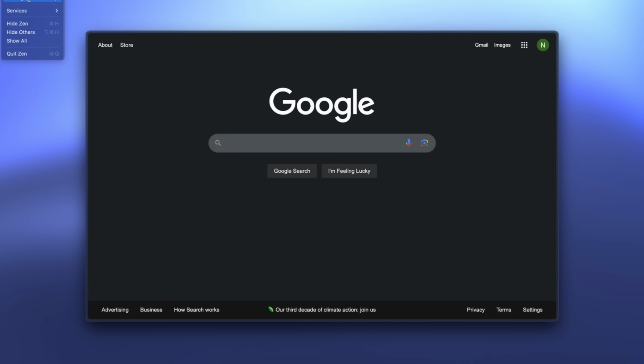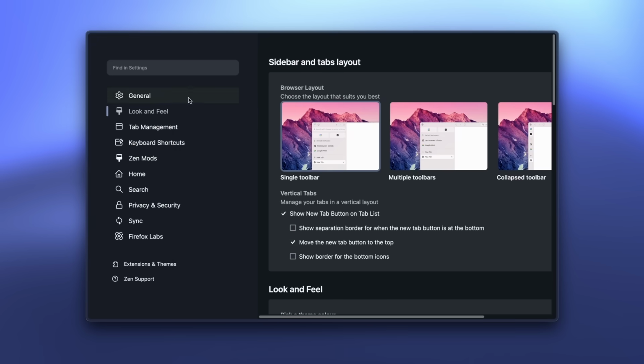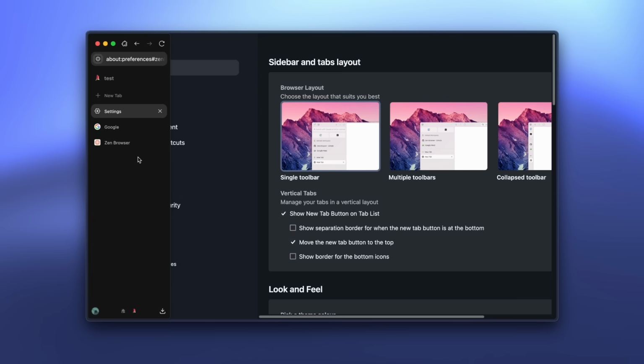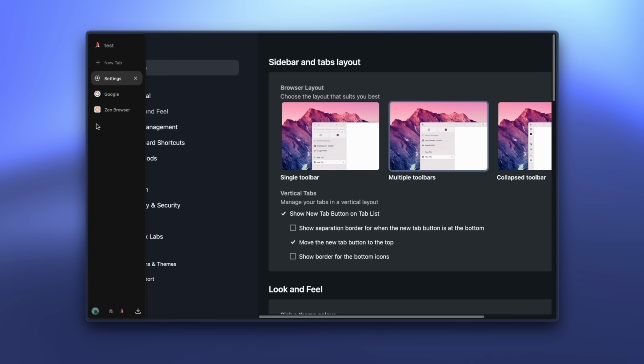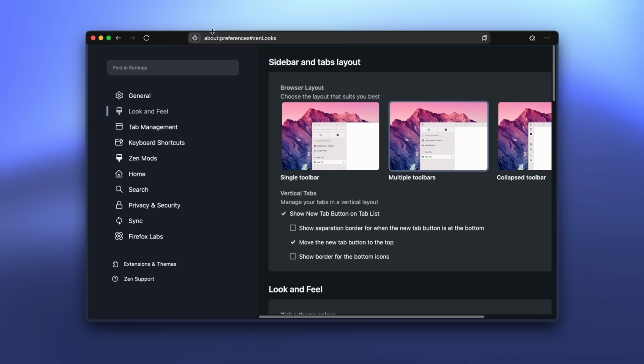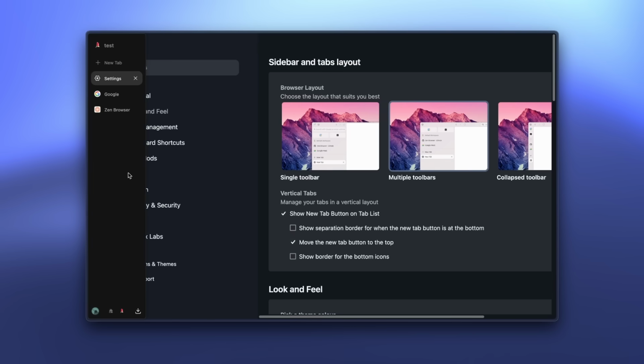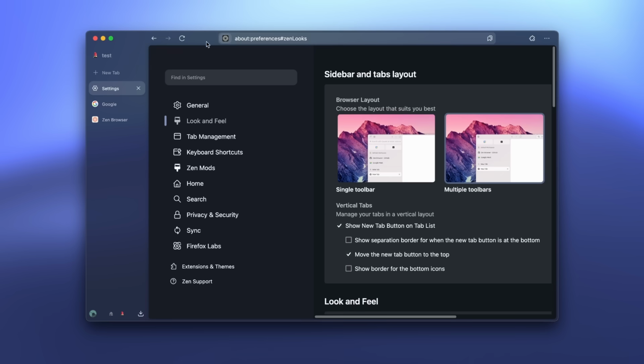If you go here to the Zen browser and click on the settings, you can go here under the look and feel option. And this is where it's really, really interesting, because here I have the option selected single toolbar. However, you can also go here with multiple toolbars, and this is what this actually looks like. I have compact mode enabled here. So we have hidden the top bar as well as the sidebar here on the left. However, if I disable this right now, you can see how beautiful the browser actually looks.